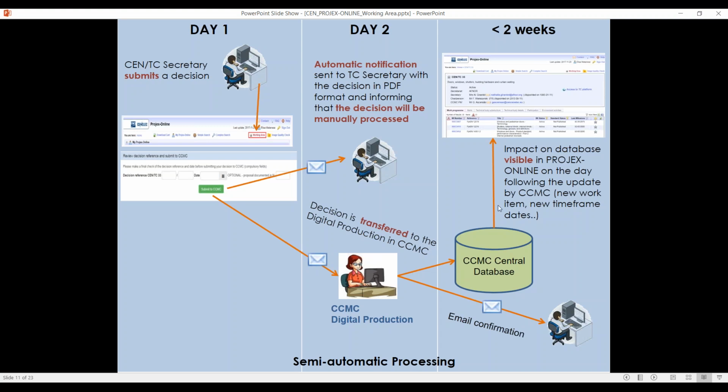So within 2 weeks, the Digital Production Unit will process the decision, and these updates, on the following day of the processing, will be shown on Projex-Online. And the team also will send you an email confirmation saying that your decision has been processed.